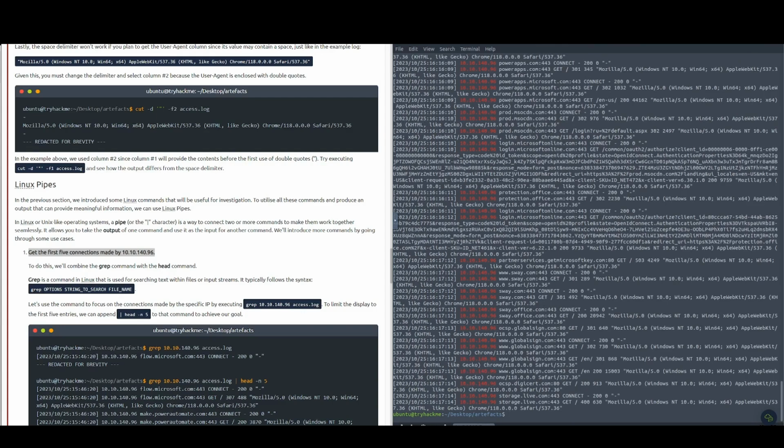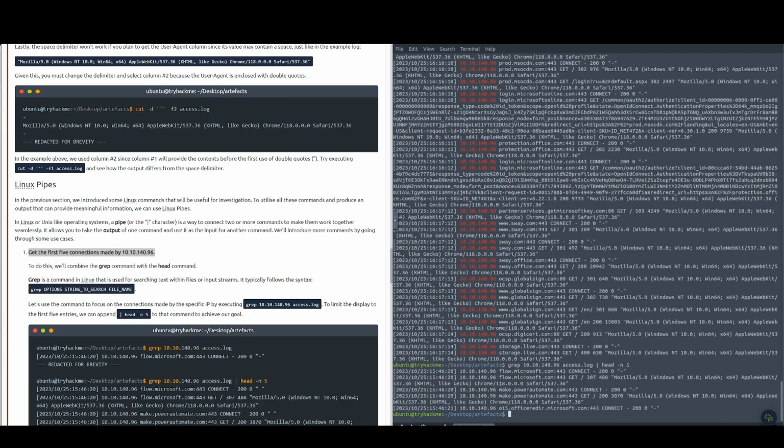What we then need is to get the first five entries for those. So we use the same query, but we then pipe it into head, which takes a number of rows. By grabbing all the lines of access.log that contain 10.10.140.96 and piping it to head, I'm grabbing only the first five entries that have 10.10.140.96.